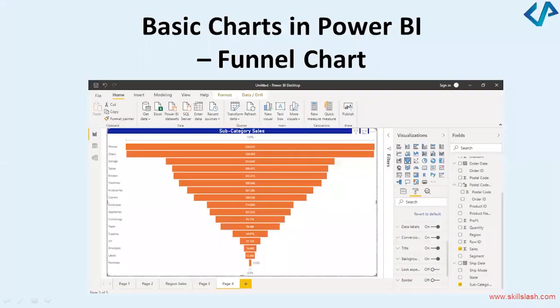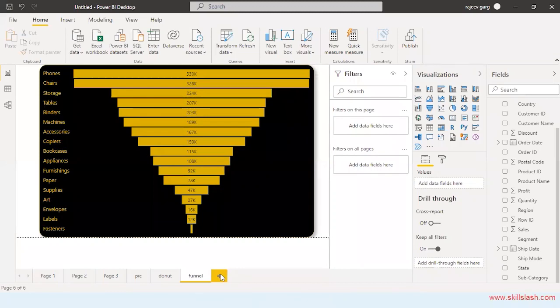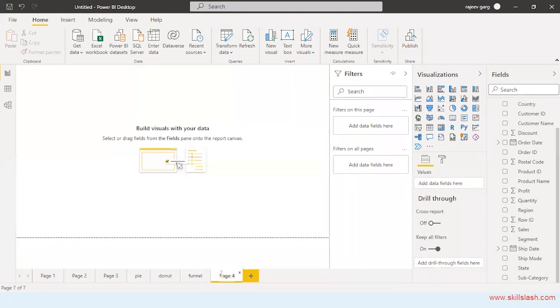Okay, the next visual, one of the wonderful visuals we have in Power BI is the ribbon chart. It is very useful, very powerful, and very informative visual available in Power BI. So let's see what information it displays. So let me go over here, and this is the ribbon chart.